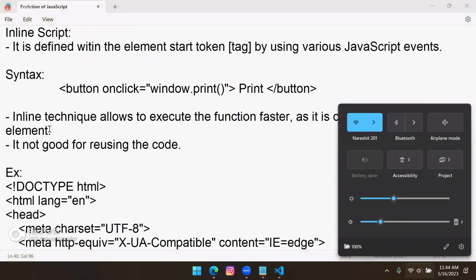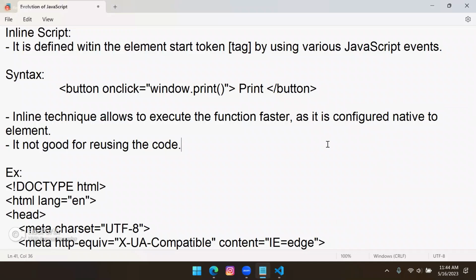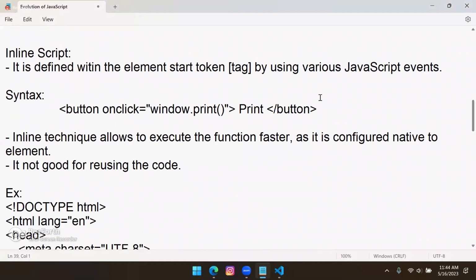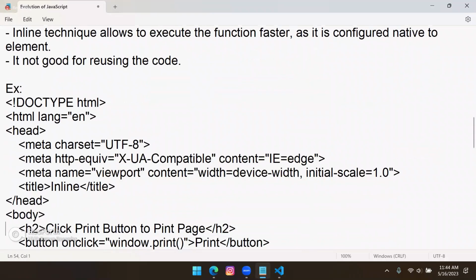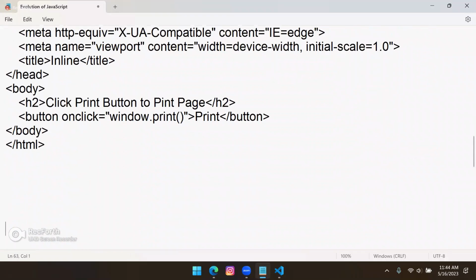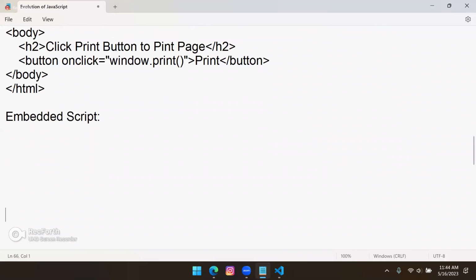So this is how we can handle inline script. This is one technique of configuring the inline techniques. We are going to see a lot of examples, but this is just the basic one, okay? And this is example for that. Now, what is the second technique? Second technique is what? Embedded script.